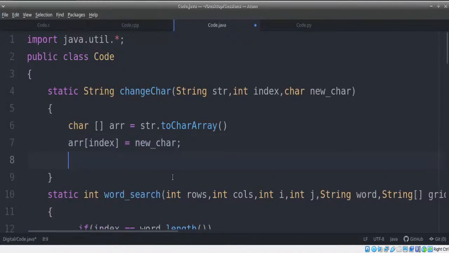Now I need to return this back. When I return it, I need to convert it back to a string, so I can return new String of the array. This character array, whatever we have, is converted to a string and returned. If you want to make a change in a string, you basically have to do this because strings are immutable. Strings are unchangeable. You have to convert to a character array, make the change there, then return the new string.